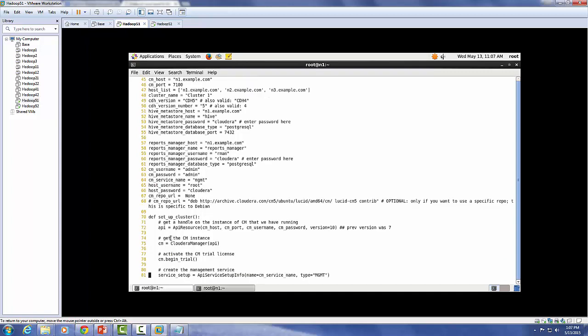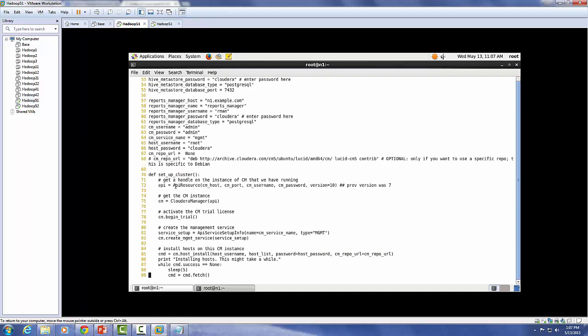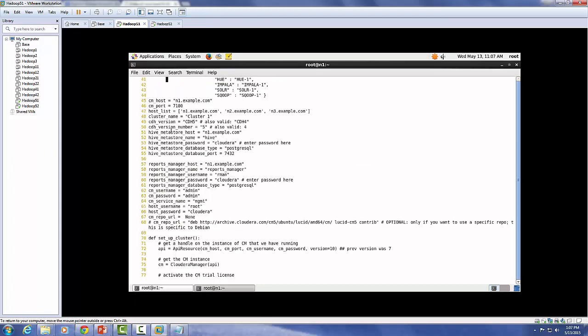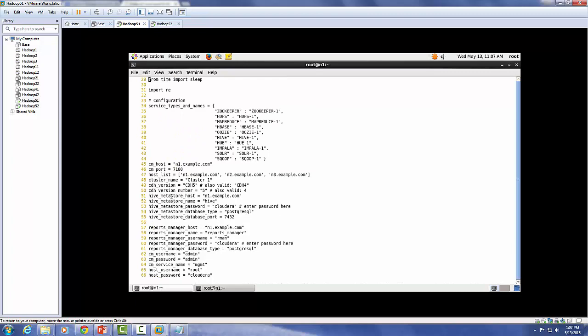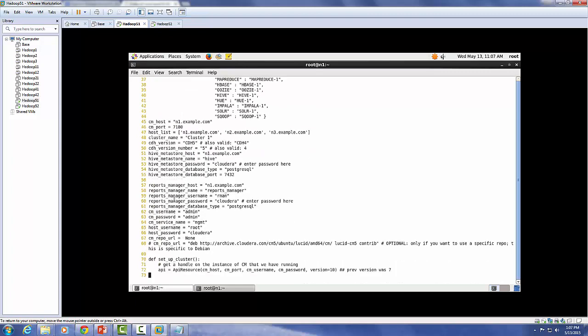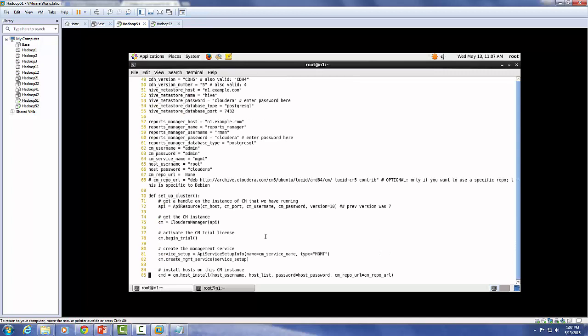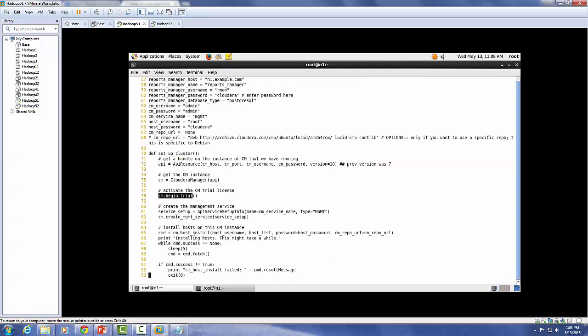And here's the method that will set up the cluster. Here we'll get the host, and this will get a handle on the instance of the Cloudera Manager, and we're using version 10, and the username and password are already specified somewhere over here. So this is all here. We'll get the instance, and we'll begin the trial. Like you remember from last time, we needed to activate the trial license, and this will do it for us. And the rest of it is here.